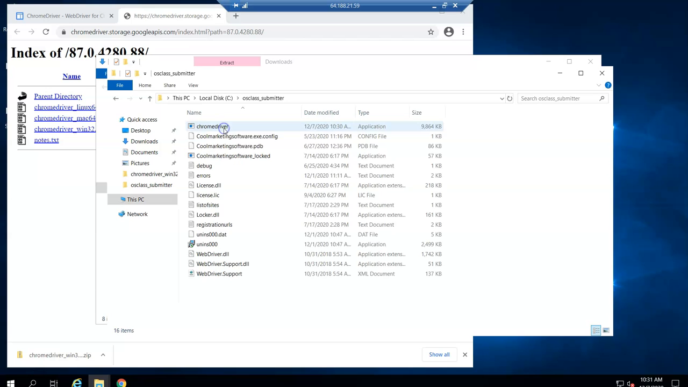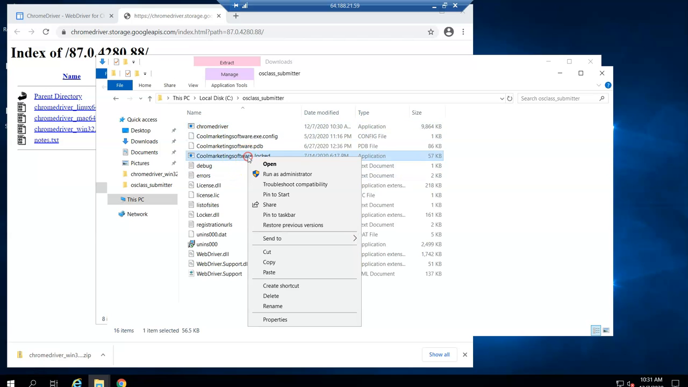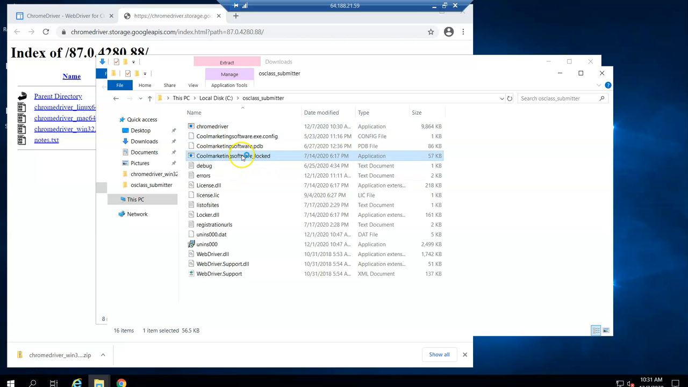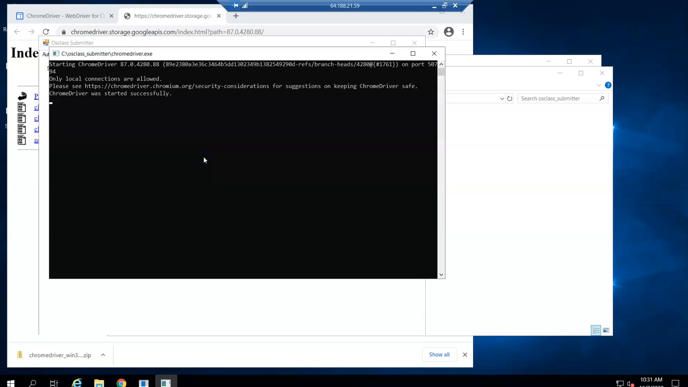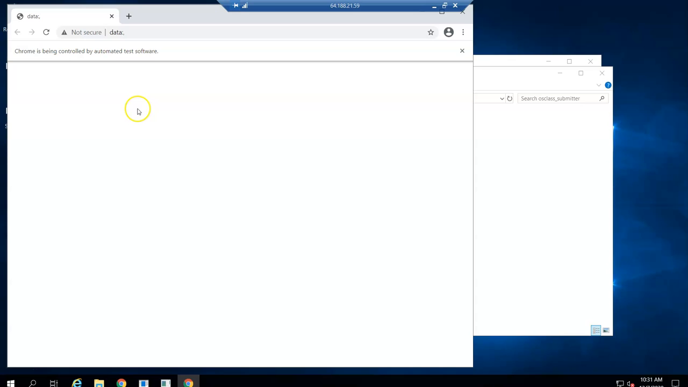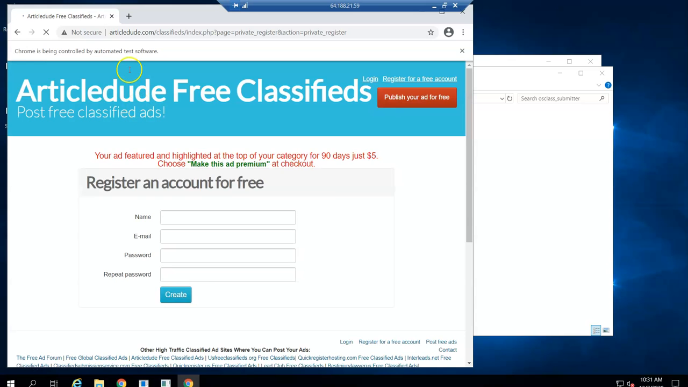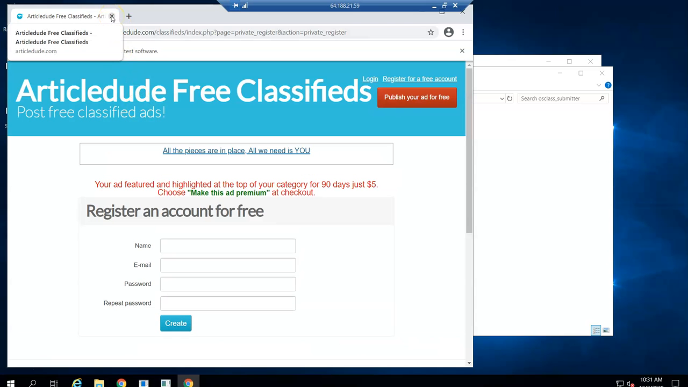I'm going to come up here and run the software, and I can just do a little test to see if Chrome opens up. Come here. Let's see. Now Chrome is opening up, so it is working. So that fixed it. Okay?